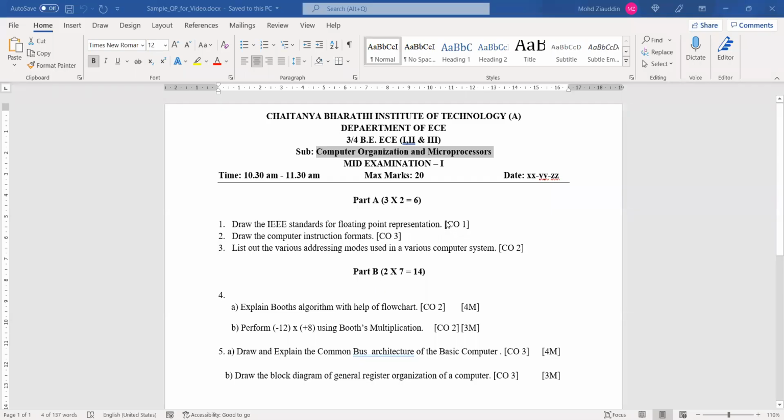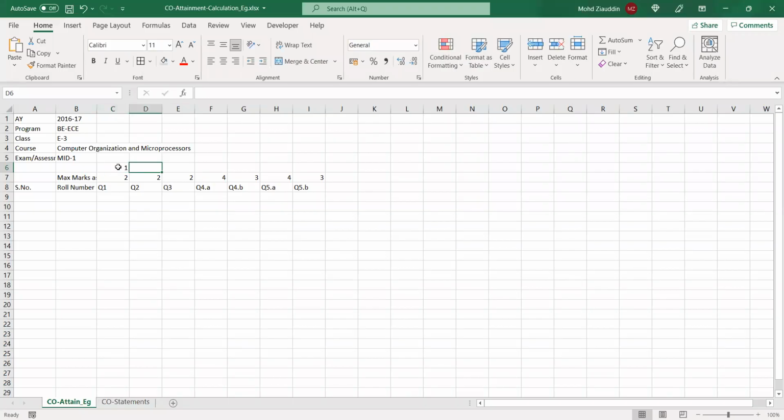You can see question number 1 is CO1, question number 2 is CO3, question number 3 is CO2. Let me first write this. So it is CO1, 3, 2. Similarly, I can write for the others. Now I've completed marking the COs. Now let me mark the marks obtained by each student as seen in the script.